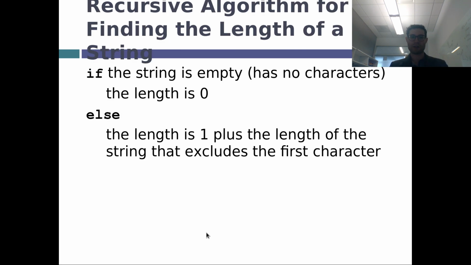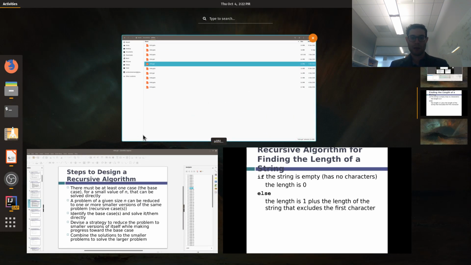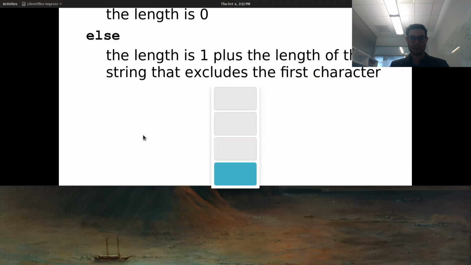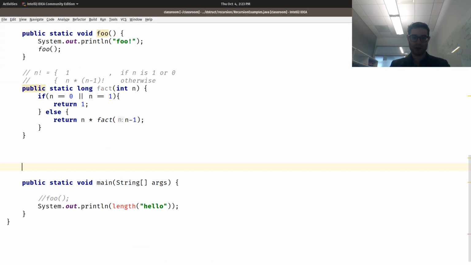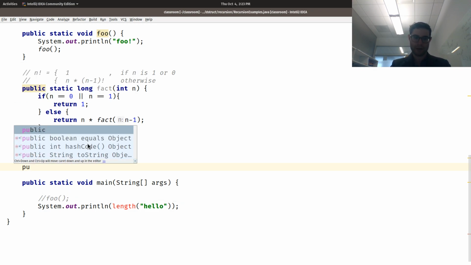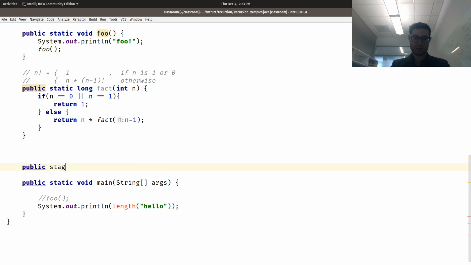So the first thing we're going to look at is the recursive algorithm for finding the length of a string, right? By which they mean, of course, we are going to figure out how big a string is. So I'll go ahead and write that here: public static void main. I kind of skipped through that slide.